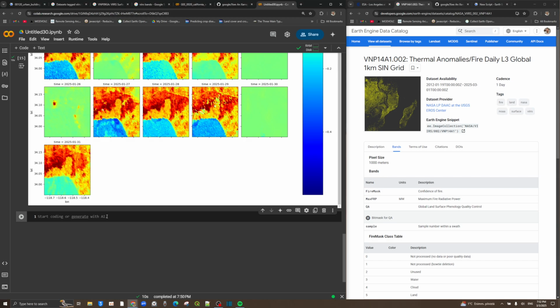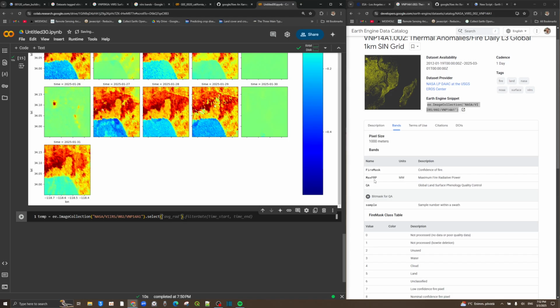Okay, and another variable here could be, for example, the temperature layer equal to the dataset snippet available here. Just do a simple copy and paste, and select the target band. For example, the target band here is the max fire radiative power, the maximum fire radiative power, that helps us to highlight the burned area based on the temperature differences with the surrounding region. Then select the target band and select the period of time, time start and time end.